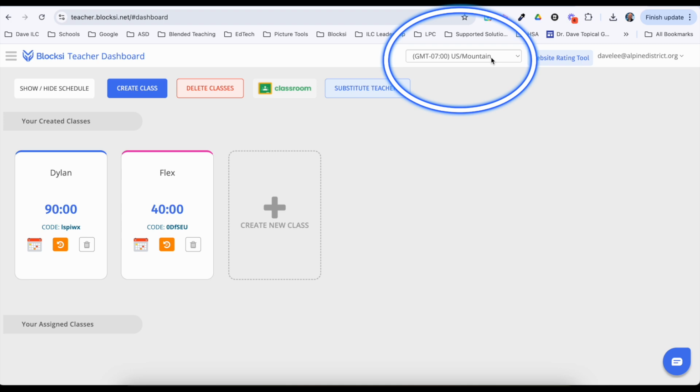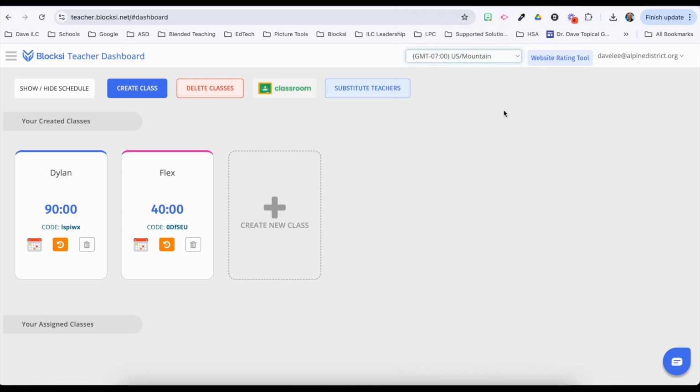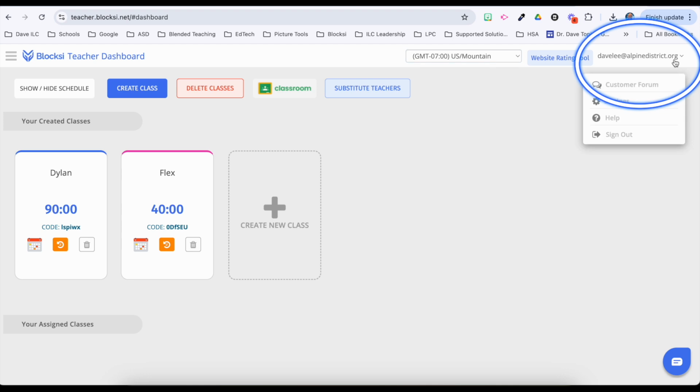Sometimes your time zones can get mixed up, and if that happens, your classes don't quite work the way they're supposed to and your scheduler doesn't work. So it's easy enough to just click, choose your time zone, and update that. You can always log out, and oftentimes when it comes to troubleshooting, Blocksi recommends signing out and signing back in so the updates that they push out can fully work. So that's where you would do that from.